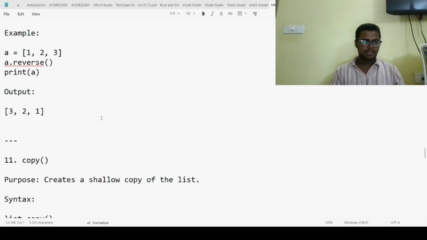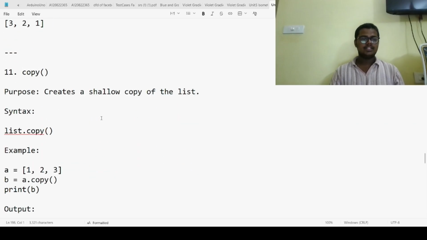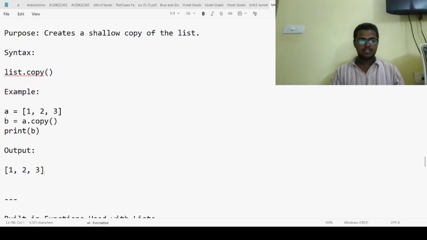So 11th one, copy. Creates a shallow copy of the list. List dot copy. A is equal to 1, 2, 3. B is equal to A dot copy. Print B. So 1, 2, 3.